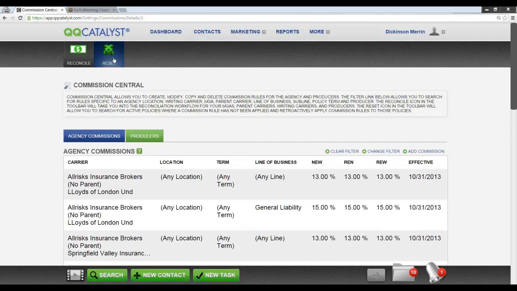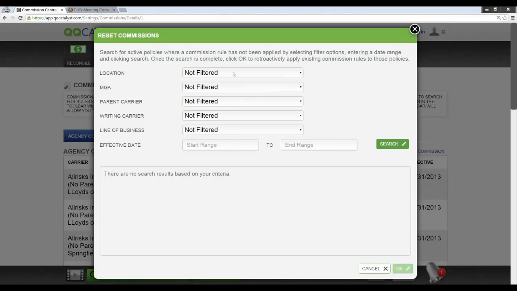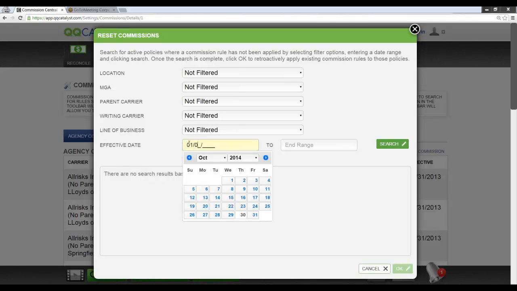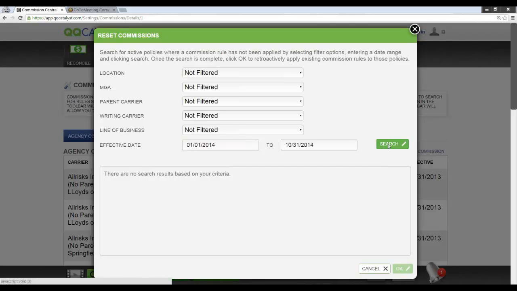If you look up at the toolbar, we've also given you the ability to reset commissions globally. If you select reset, you have the ability to say, well, for this agency location, or you can elect not to filter it, for a specific MGA, or for a specific parent carrier or writing carrier or line of business, I want you to search through my entire Catalyst database and look for any active policy that does not have a commission rule applied. This is only for your active policies. Okay? We're going to do a search and look for all the policies that are active that have either a $0 or 0% commission set in the agency commission tab.